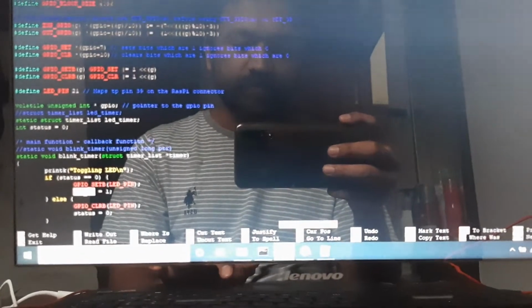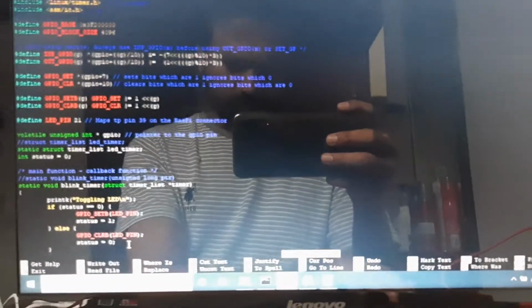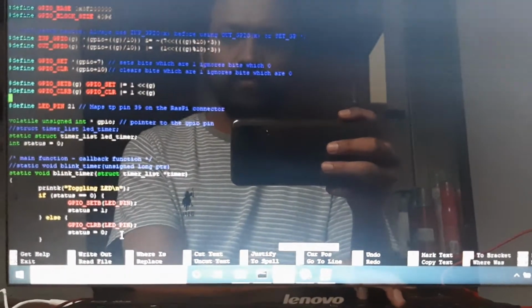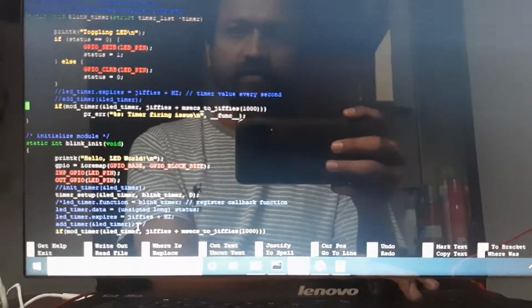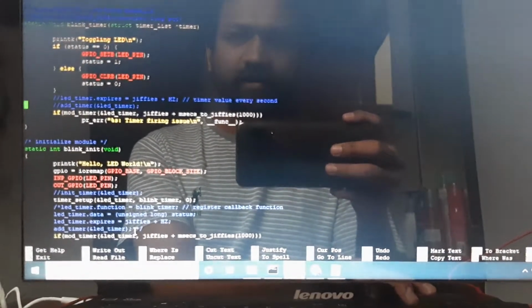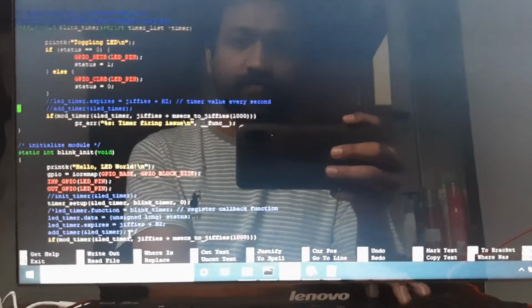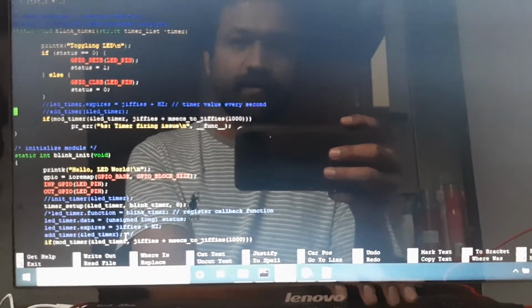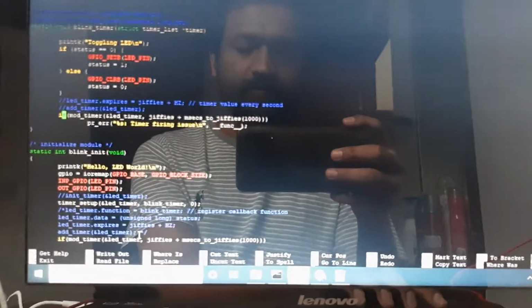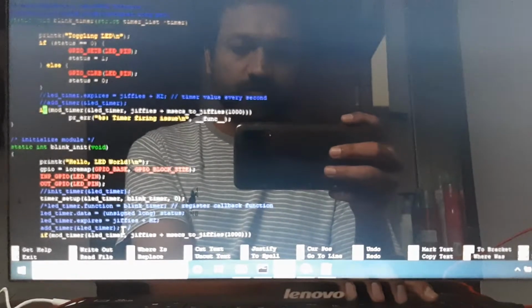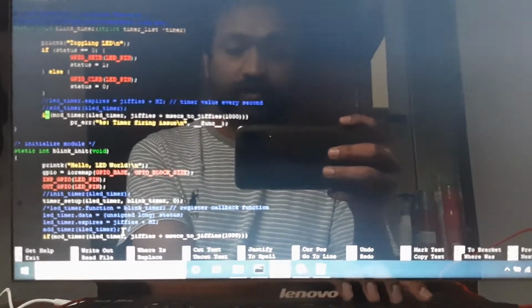Else, just clear the bits and make the status 0. Now this blink_timer is a callback function. That means I'm setting it for a 1 second delay in the init function, which I will show you later. And this is again setting the timer for 1 more second.